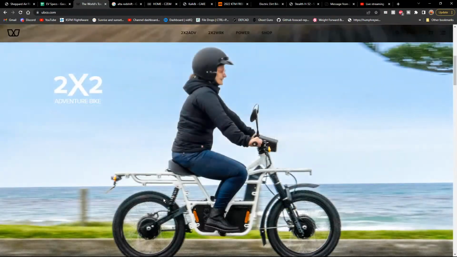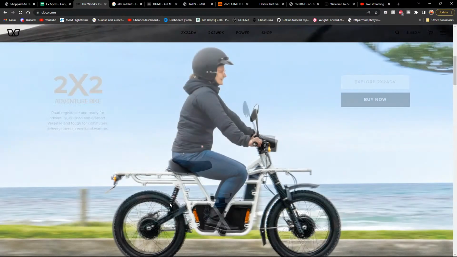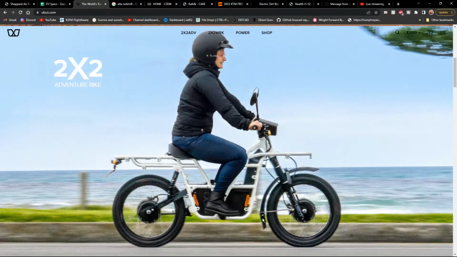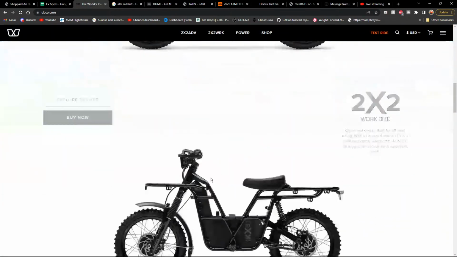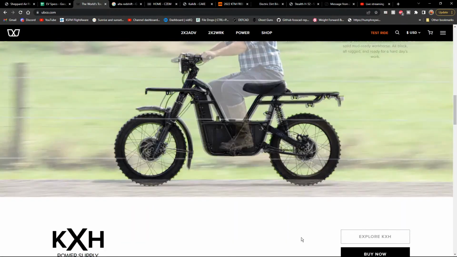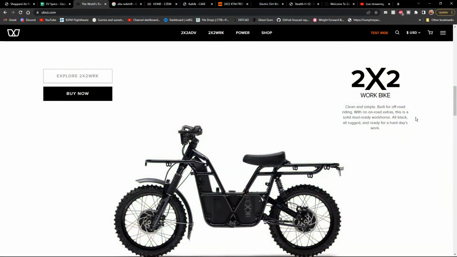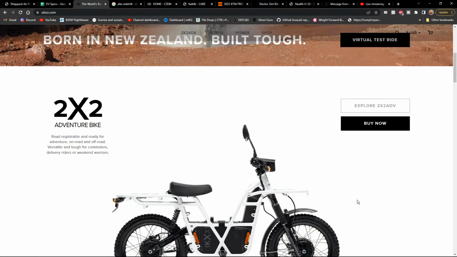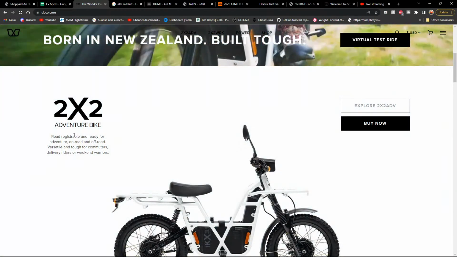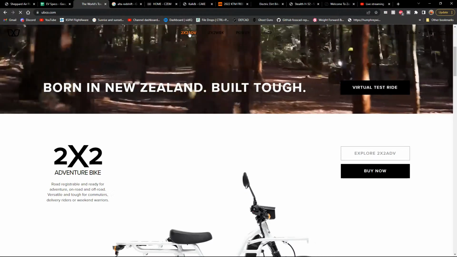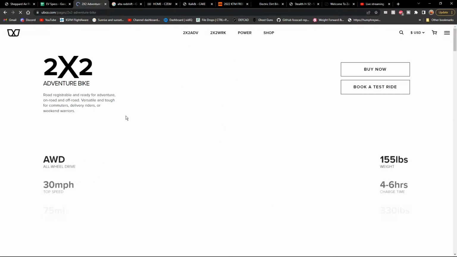But it looks like there's a license plate on there. It looks street legal. That's pretty good. Oh, another one of these transitions. The work bike. No on-road extras. Okay. Adventure bike. Road race mode. That's the one I'm interested in. So let's go to that one.